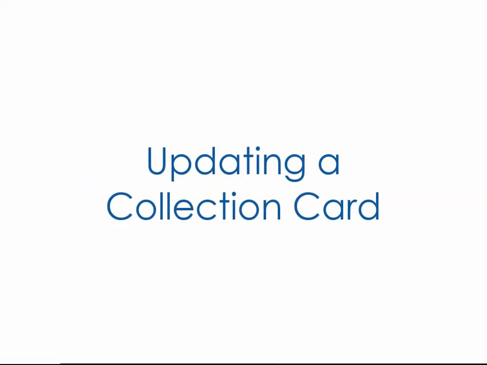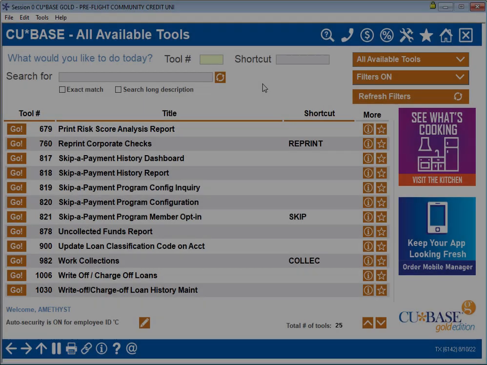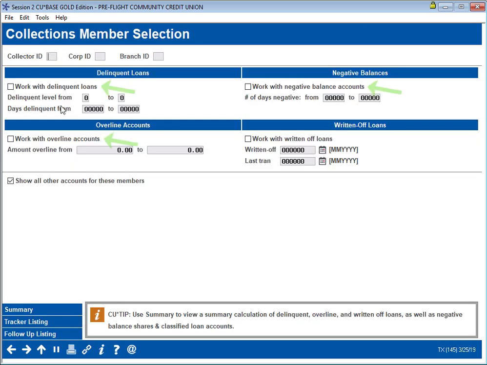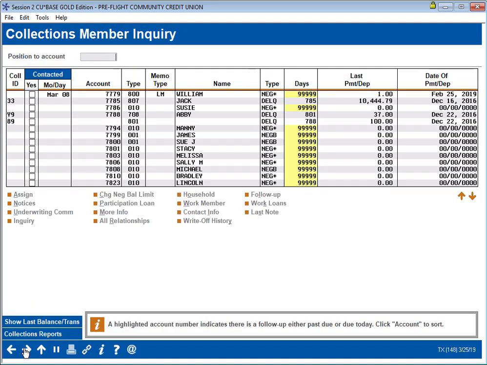In this video, you will learn how to update a collection card with a tracker message. To begin, we'll launch the Work Collections tool. Next, we'll select the types of accounts with which we'd like to work and click Enter.